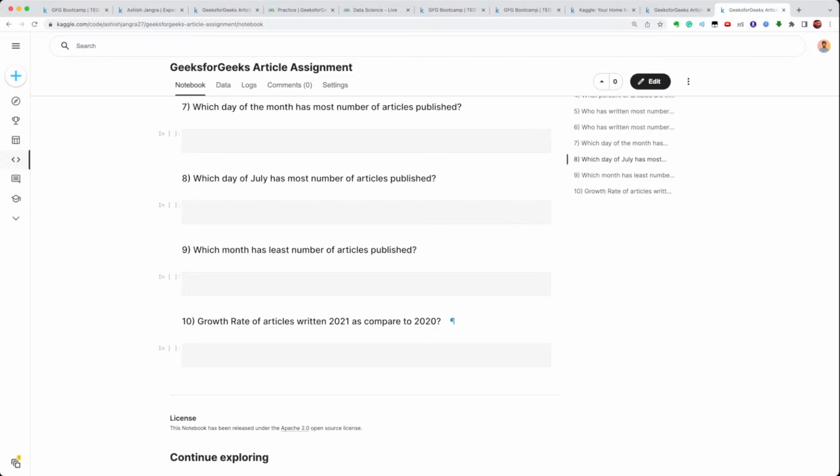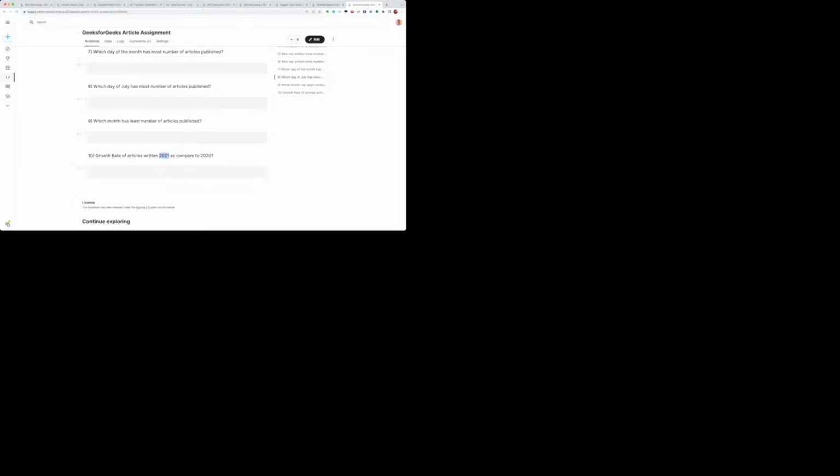Growth rate of articles written in 2021 as compared to 2022. This might be a tedious question for you. First of all, you will find out the number of articles published in 2020. Let's suppose there are 5,000 articles. Then you will find the articles published in 2021. Let's suppose 10,000 articles are published. So 2020, 5,000 articles; 2021, 10,000 articles. The growth is from 5,000 to 10,000, which is 100% growth. 100 should be the answer.